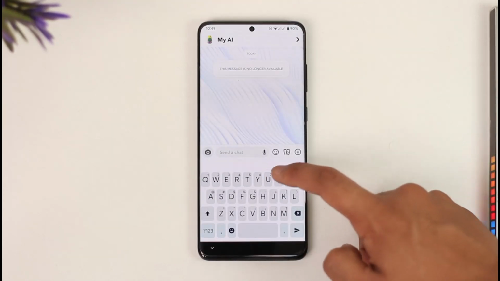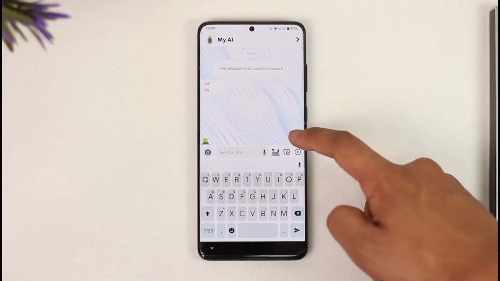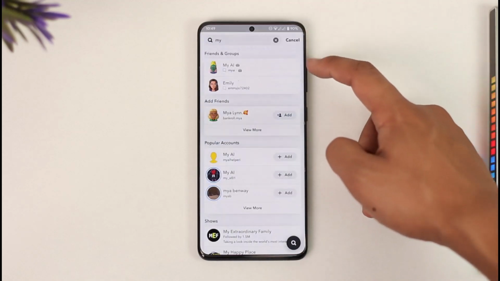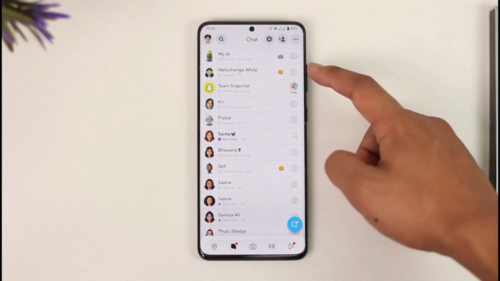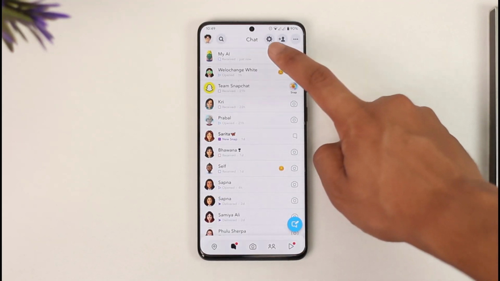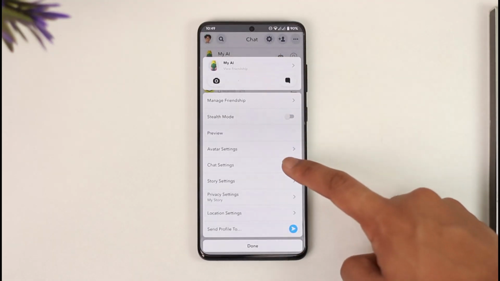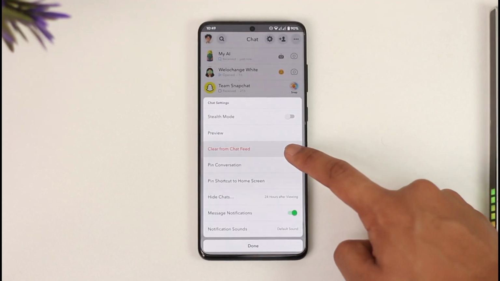Once I send a message to My AI, the issue over here is that it is actually coming at the top of my feed, and if I want to unpin My AI, it is very simple. Long press on My AI option, go to chat settings, tap on clear from chat feed.